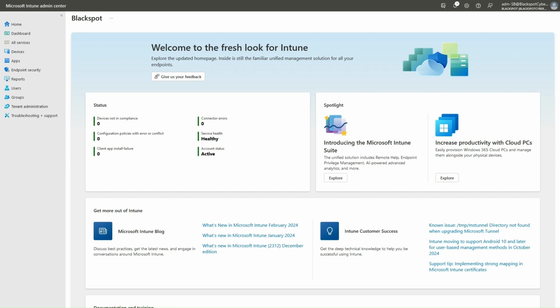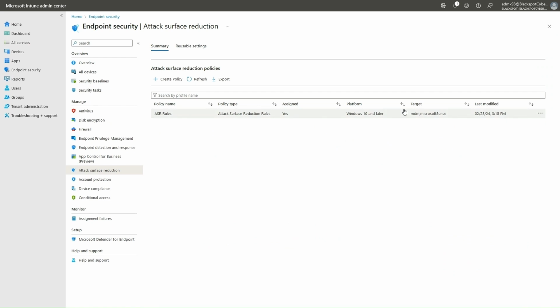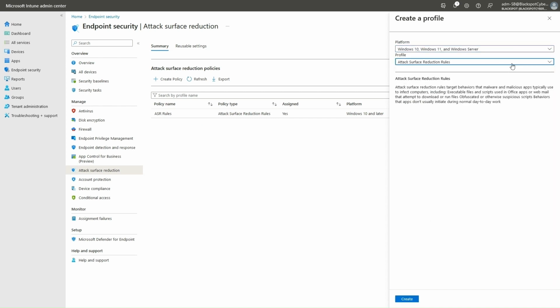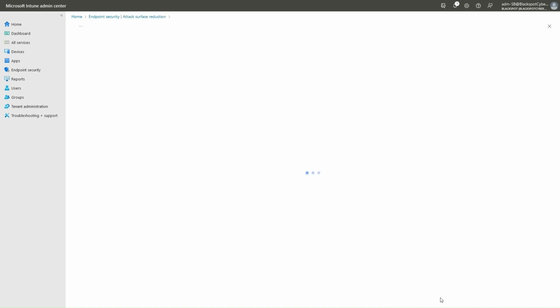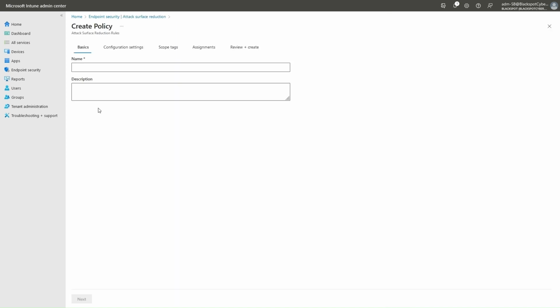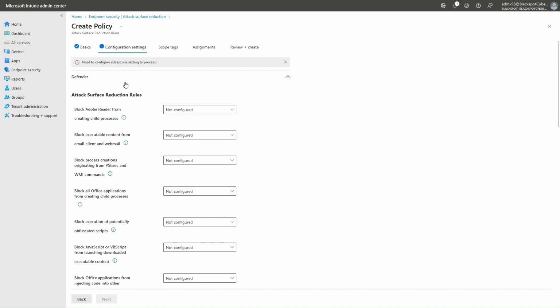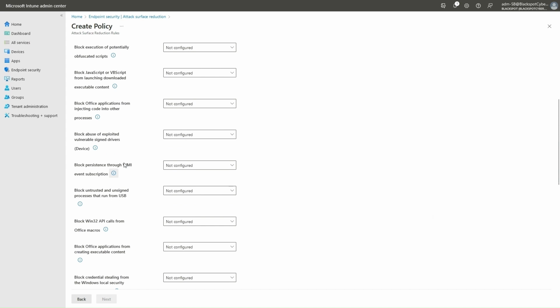Providing that Defender is configured and deployed, we can hop into Endpoint Security within the Intune portal and click on Attack Surface Reduction. We can create an Attack Surface Reduction policy, select our platforms, select the profile we want to apply, which is the reduction rules. From there, we can give our policy a name, add the configuration settings. So which rules do we want to configure within Defender for ASR to react?